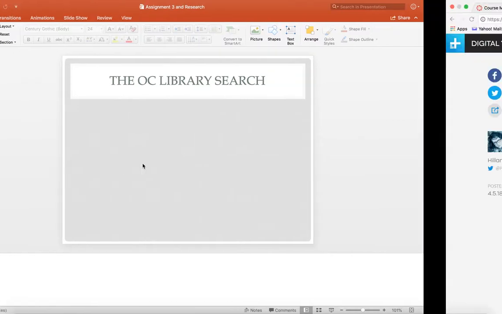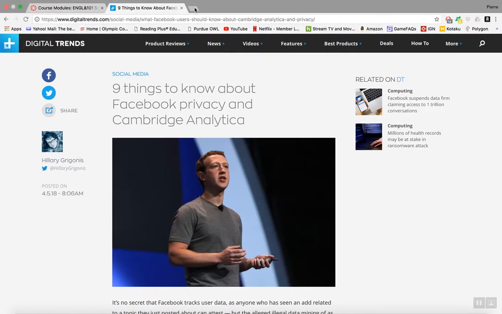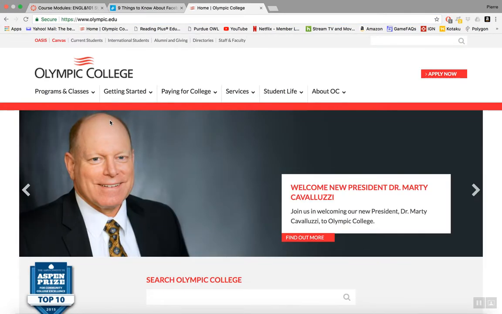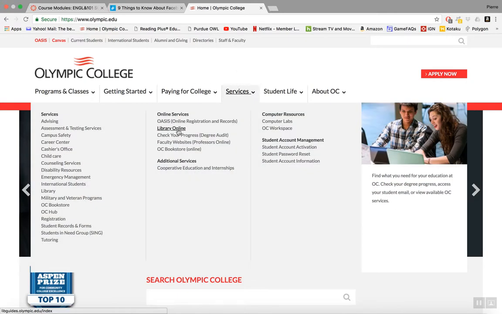As such, the first thing you're going to need to do to find those articles is go to the library homepage. And I'll have a link, of course, to this, but you guys should know this as you use this to get to Canvas. Anyways, you come here, and then you go to Services here, and then go to Library Online. Click on that, and that'll take you to the library website.